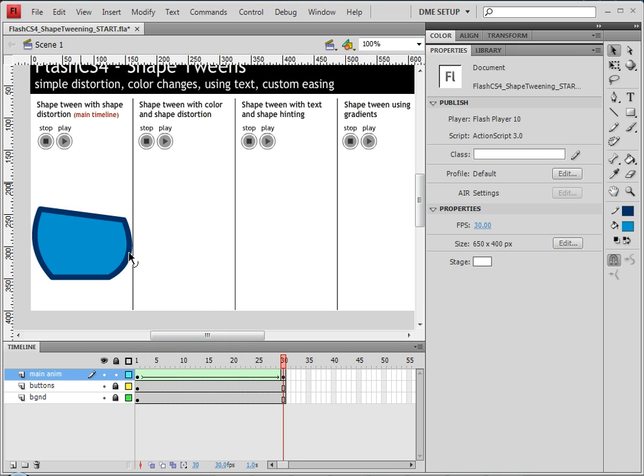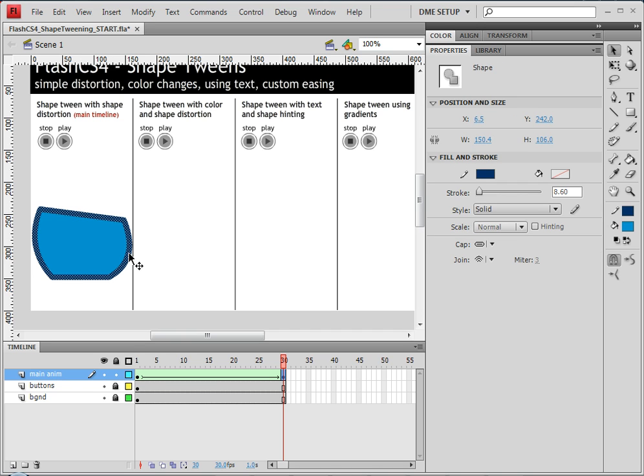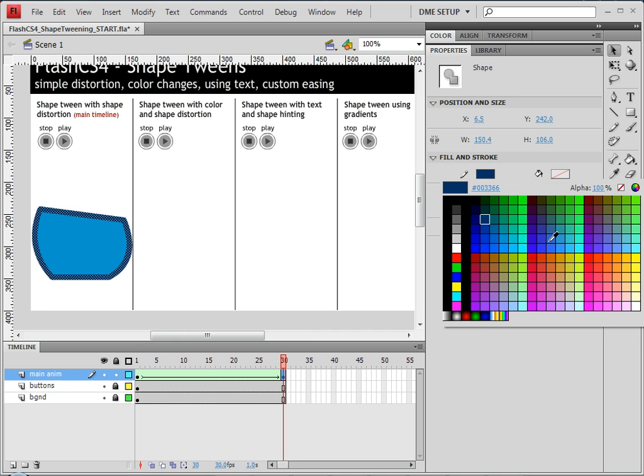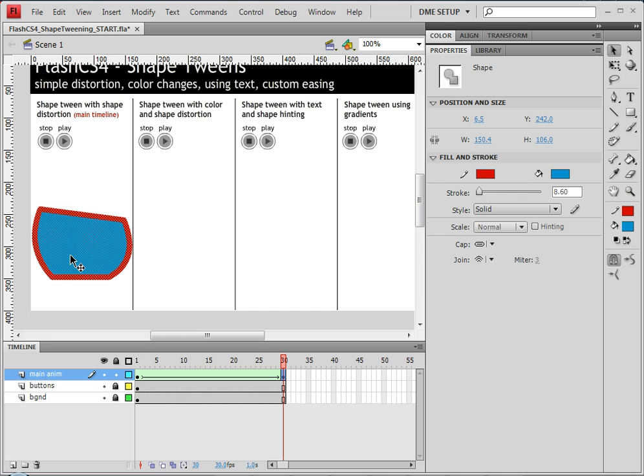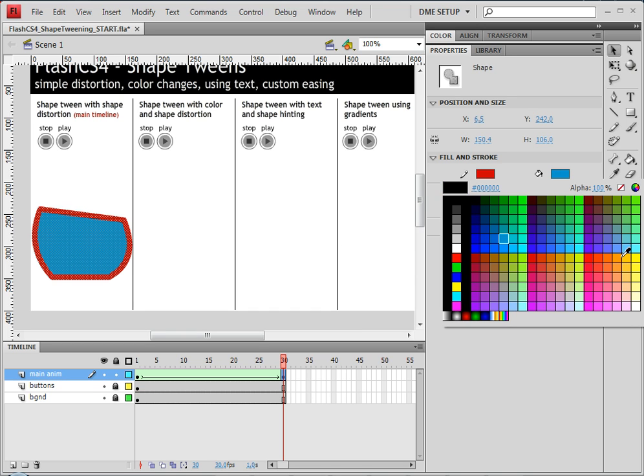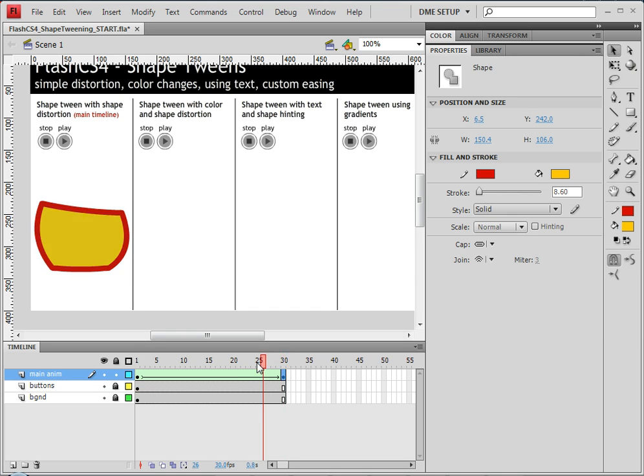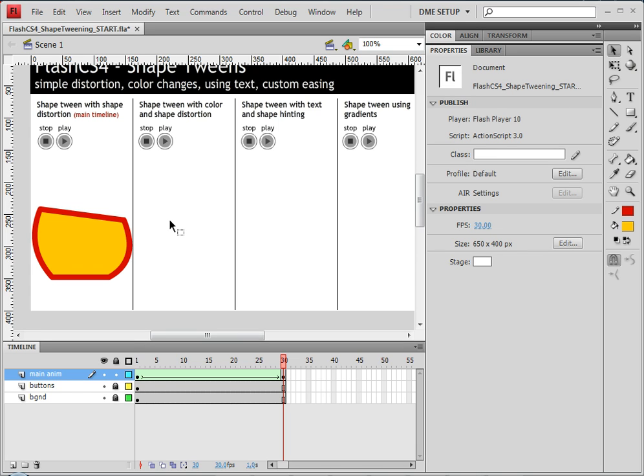Now I can also shape tween colors. If I select my stroke only, I can change the color, and I'll select my fill and change the color as well, and you'll see that these will animate. So you can get some pretty interesting things by changing both your stroke and fills as well as the distortion of your objects. Now in the next tutorial we're going to do a little bit more, which is we're going to be using multiple colors and shape distortions at the same time.